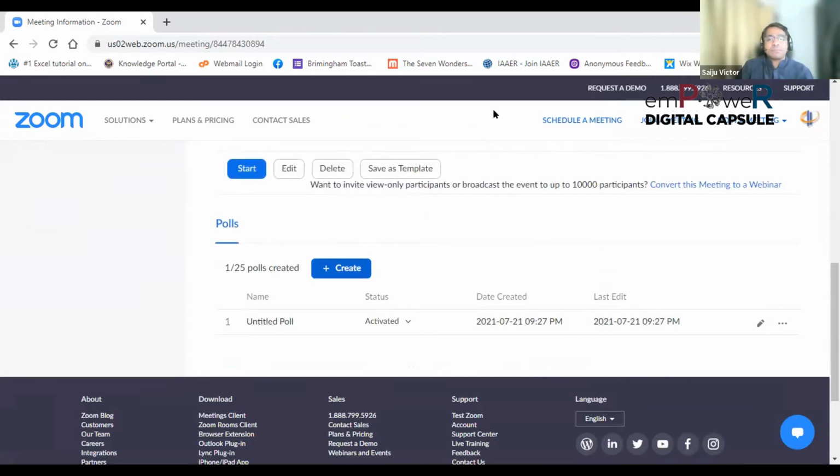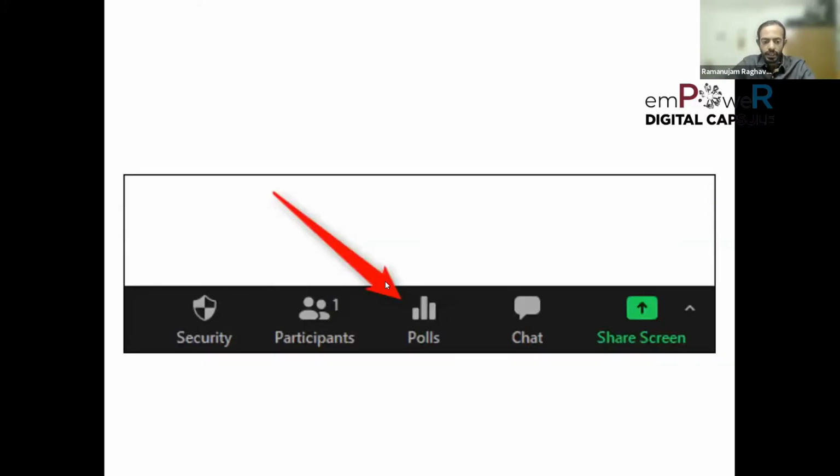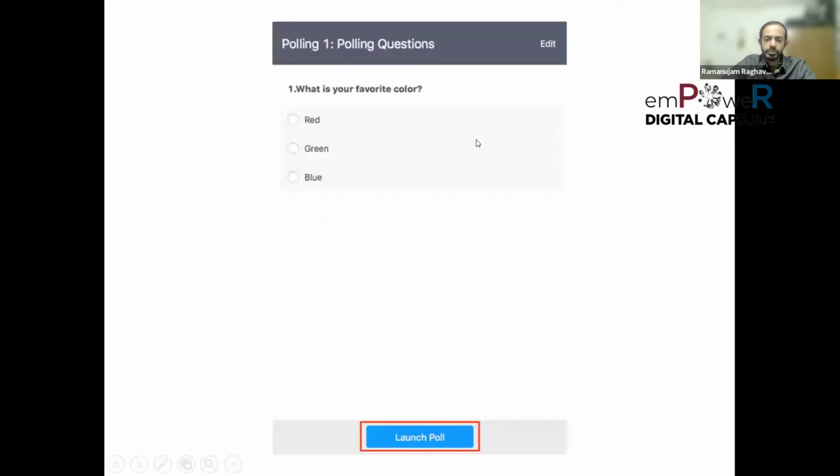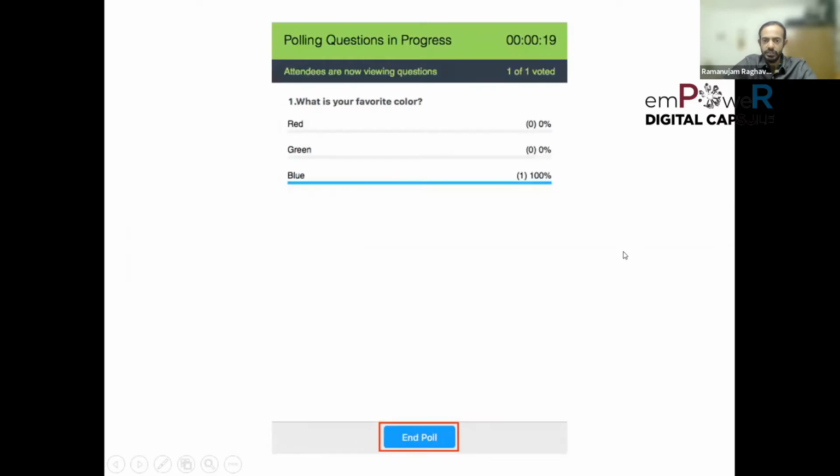Now, how do I go about launching the poll? You need to come to your Zoom meeting. If you look down, there is something called polls. Click on that. Once you click on polls, you will see the question that you created in the web portal. What is your favorite color? Red, green, blue. And down there is a button called launch poll. Click on launch poll.